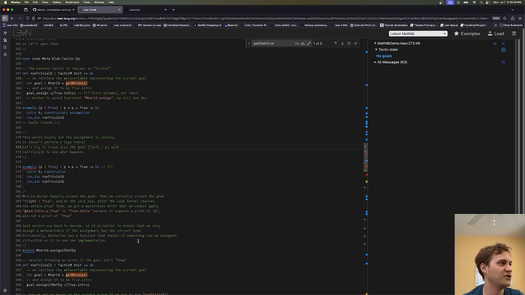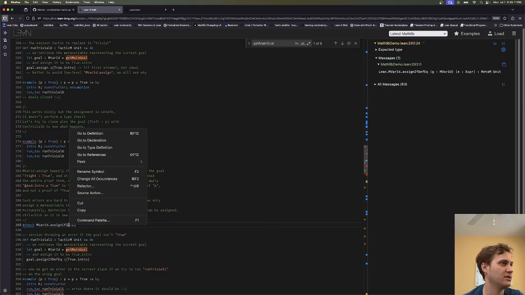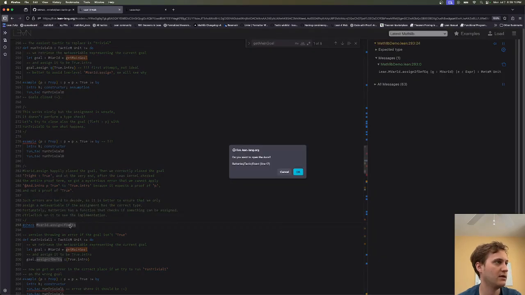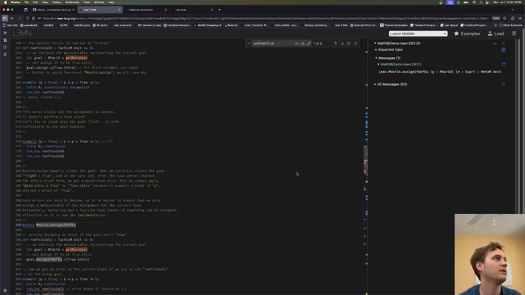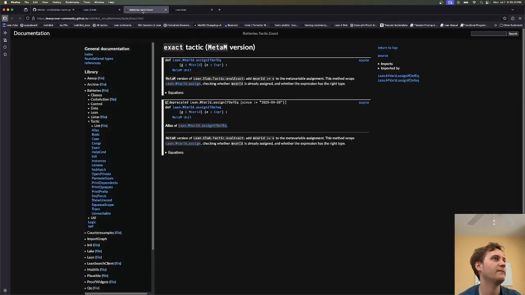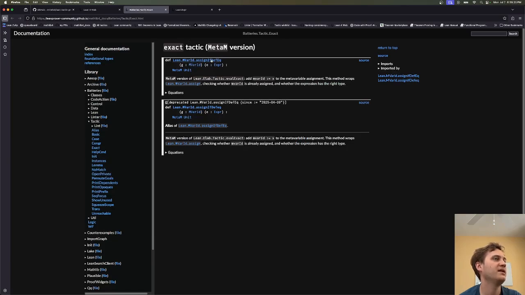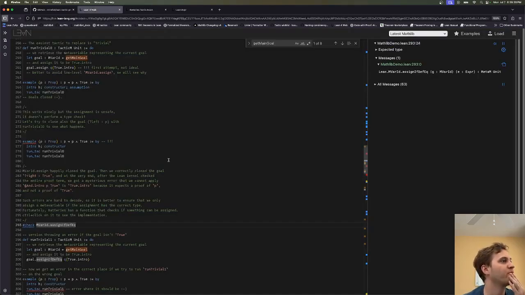Fortunately, Batteries has a function that checks if something can be assigned. Control-click on it to see the implementation. Okay, so he's saying I can command click on this and see the thing. So this is mvar assign if def eq. Assign if def eq. Meta m version of eval is act. Add to the variable assignment. This method wraps mvar assign, checking whether mvar_id is already assigned and whether the expression has the right type. So it's basically just a safe way of closing that out. Okay, cool.